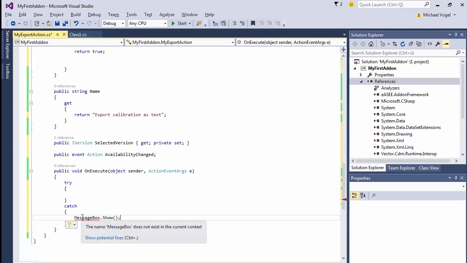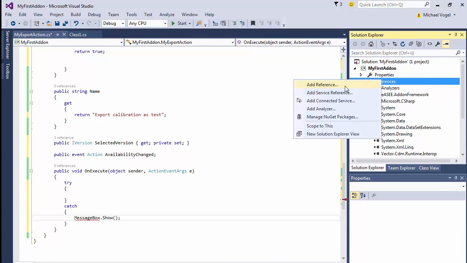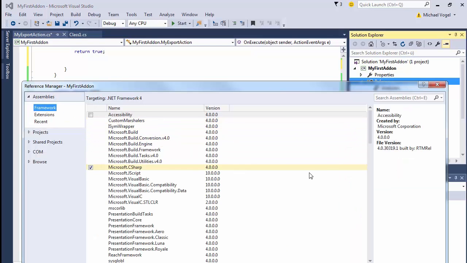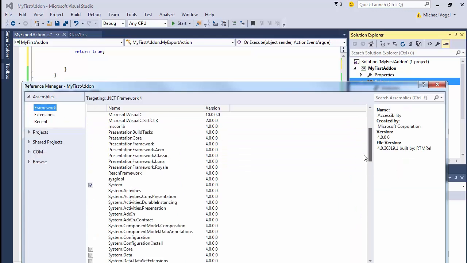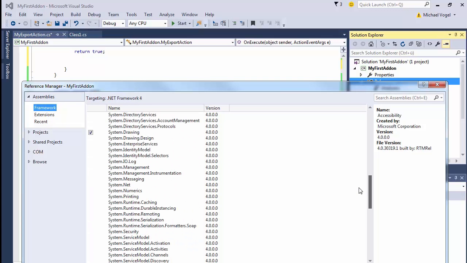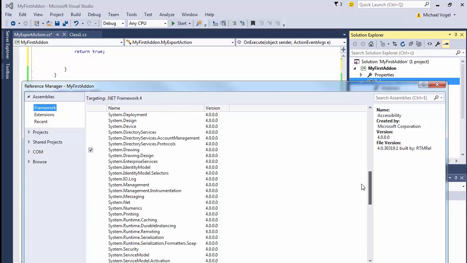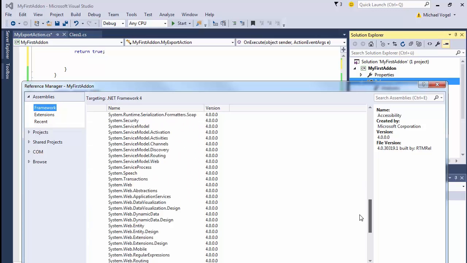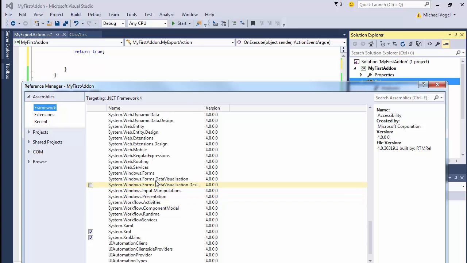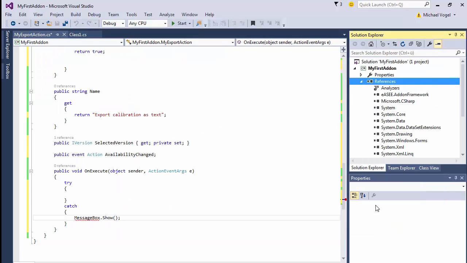Problem here is that Visual Studio doesn't know MessageBox here. We have to add another reference to System Windows Forms, I think it's called. There it is, System Windows Forms. Okay, then it should know MessageBox.